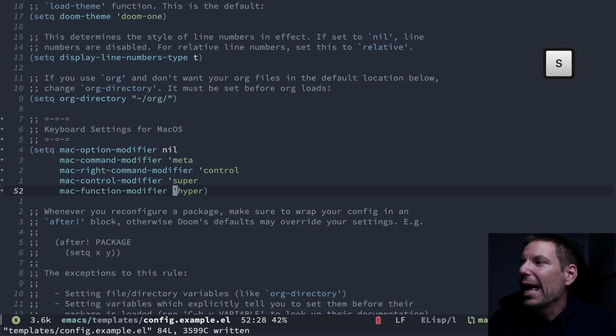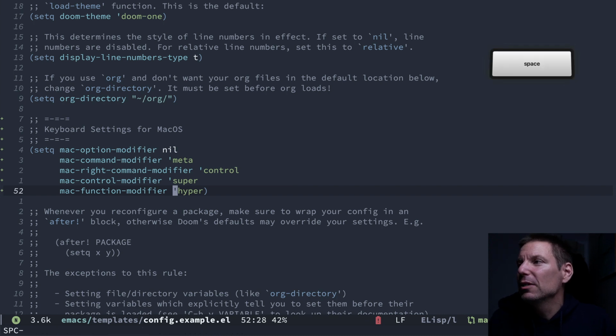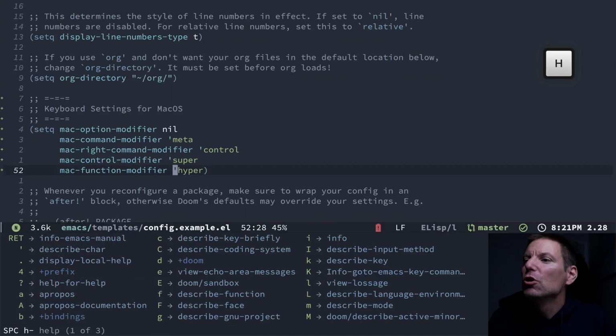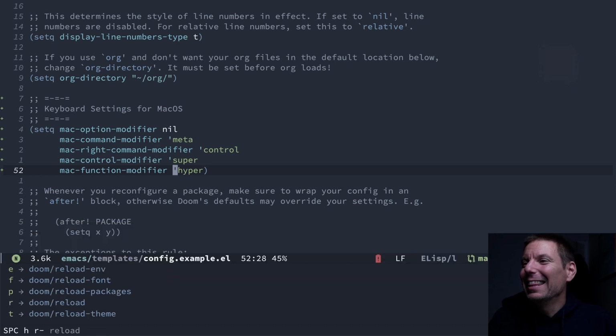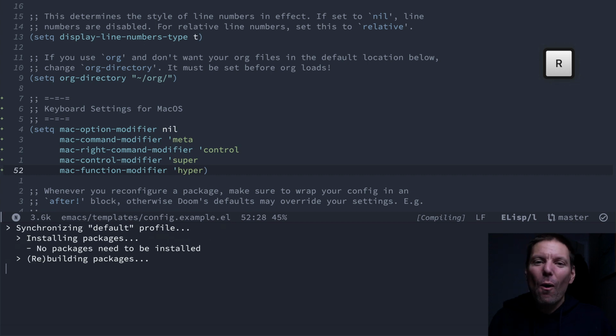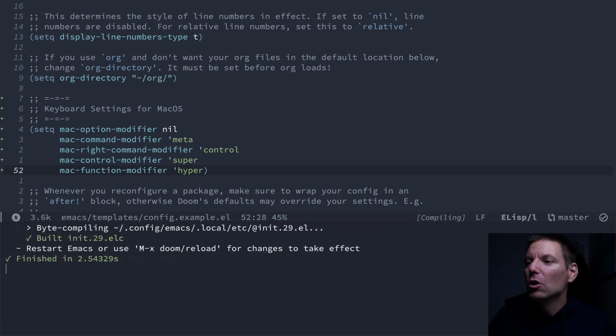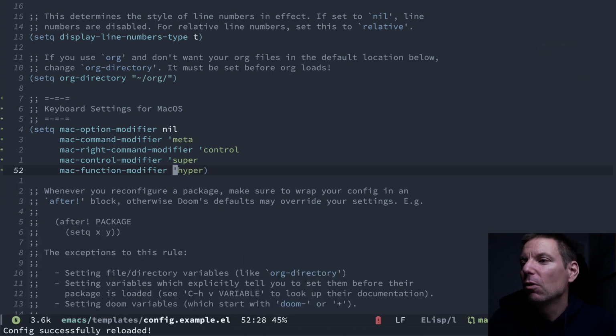So let's go ahead here and go space HRR to reload our configuration file. And that is it. We should now have a fully functional Swedish keyboard configured to our specifications, and let's go ahead and try it now.